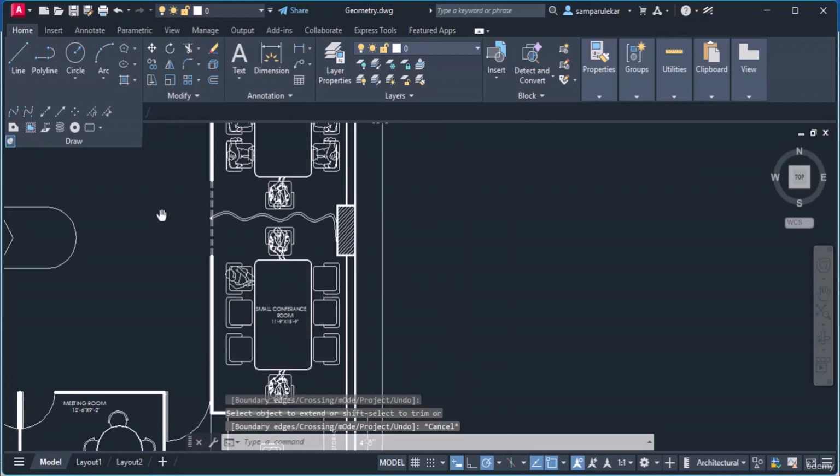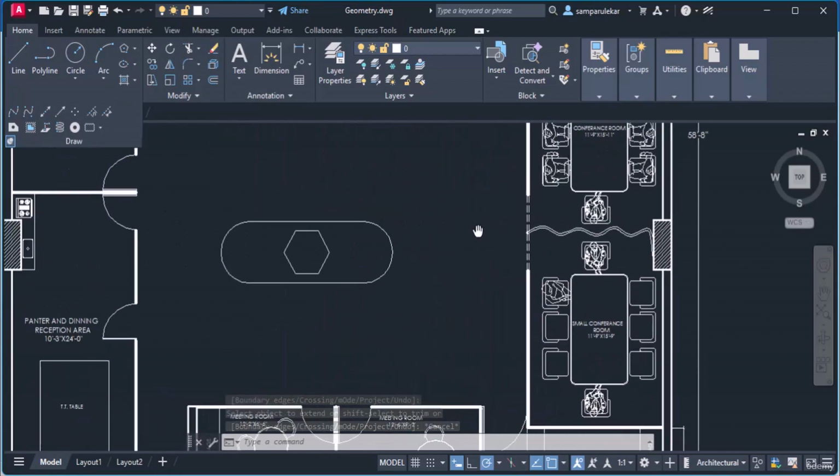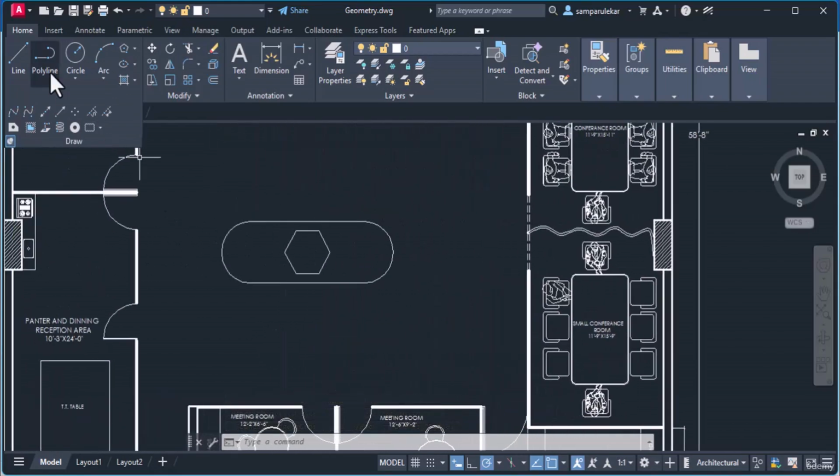So friends, in this video tutorial, we have seen how to use the Polyline command and create this table. Then we saw how to use the Polygon command and create this hexagonal inlay. And finally we saw how to use the spline command and create this curved wall.